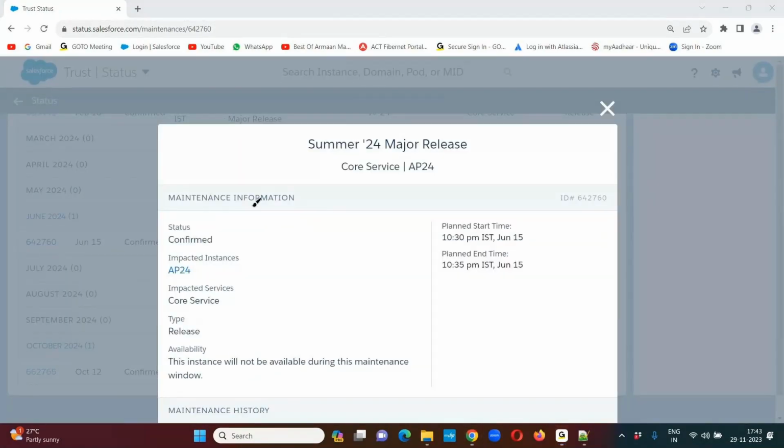On June 15th, Salesforce will provide a new release, that is Summer 24, between the timings 10:30 p.m. IST to 10:35 p.m. IST. This is also a confirmed maintenance. It's not a tentative date. It's a permanent confirmed date over here.